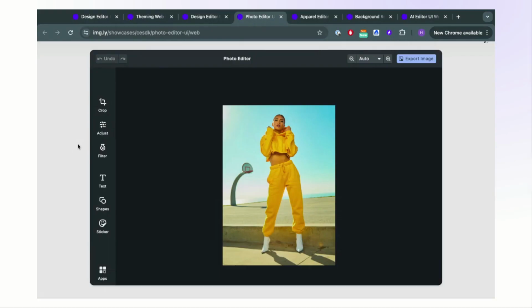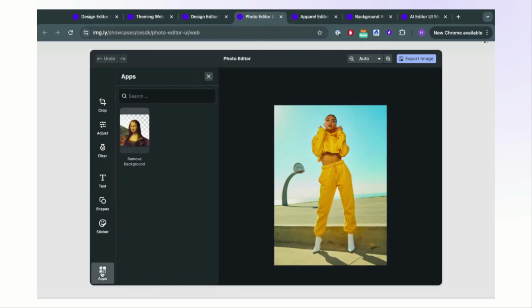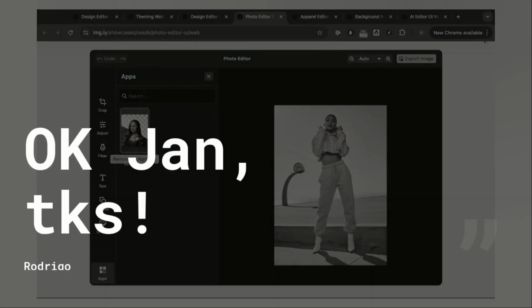Within this example of a photo editor, we've also already stumbled across the first example of plugins as well, and where plugins can be leveraged. So down at the bottom of the screen here, you'll probably see this apps button within the dock. That opens up a custom panel, and within that custom panel, you can access custom functionality, which in this case is leveraging our background removal tool.